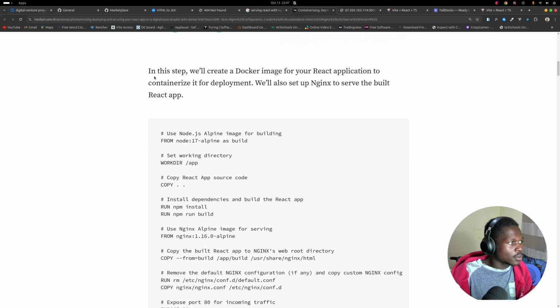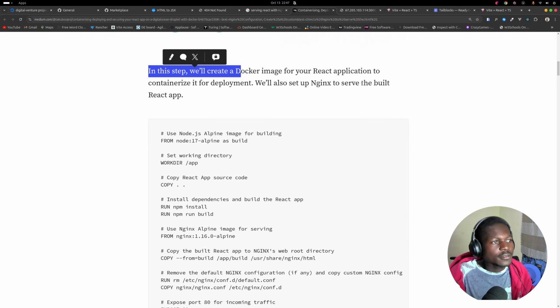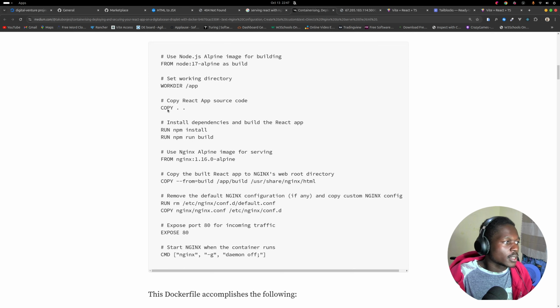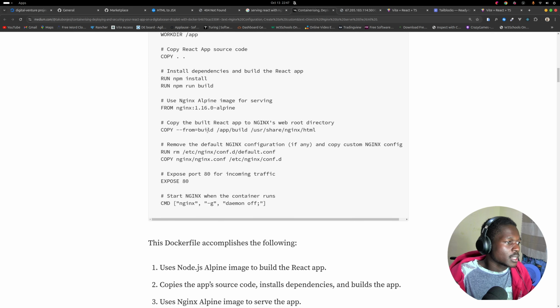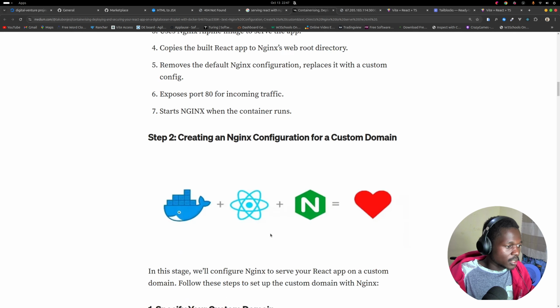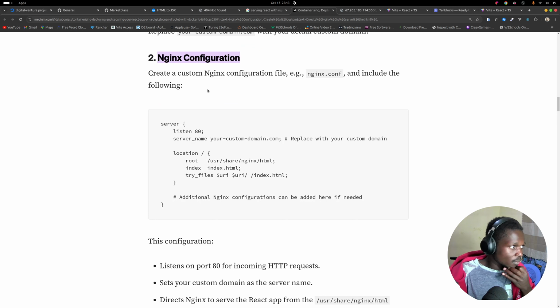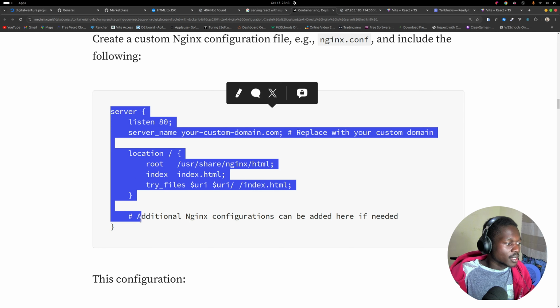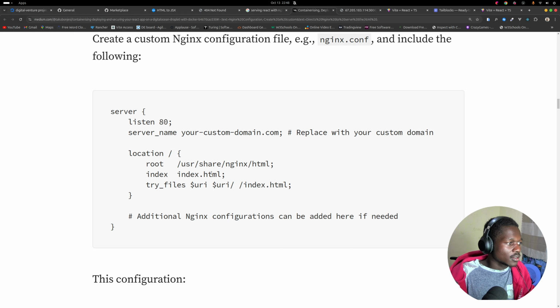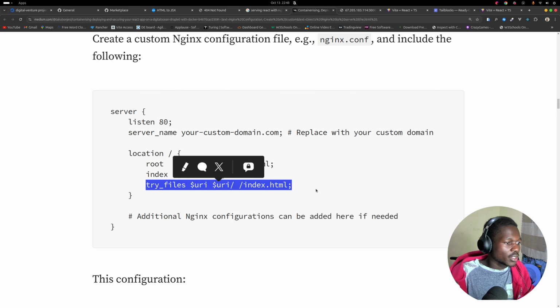So in this step, we'll create a Docker image for your React app, containerize for deployment. We'll set up Nginx to serve the... okay. We're done with this part. Then, yes, remove, okay. So from here, I think what is there is we'll need to set up an Nginx configuration, which is this server block, then location to this, root will be that, then we serve everything, try everything, and point it to the index.html.